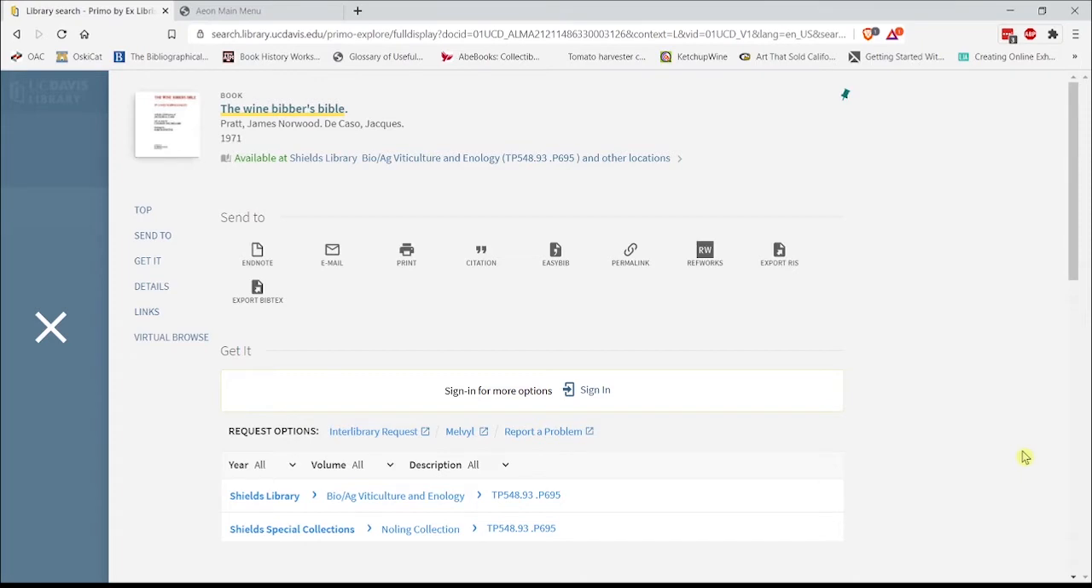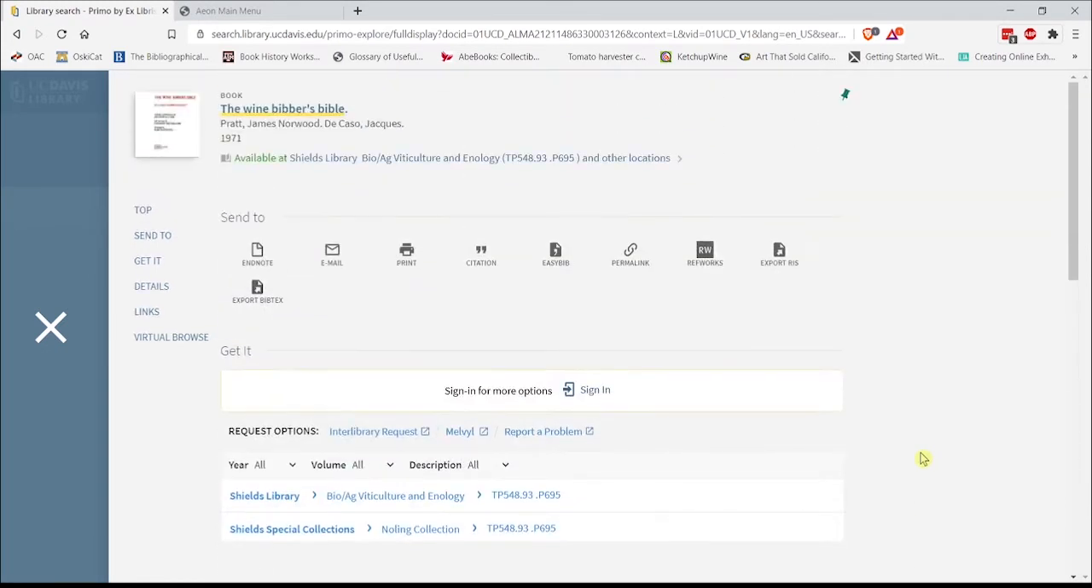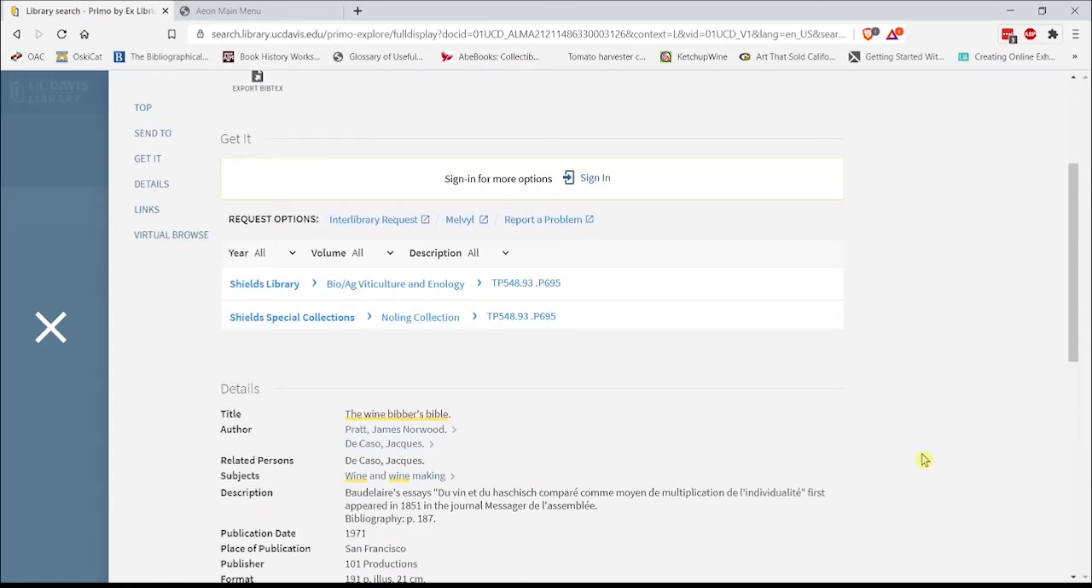I'd like to quickly point out that I can see any item in ASC by submitting a request from scratch in my Aeon account. I'll use the Weinbibber's Bible as an example. This item is located in both Shields Library in the OpenStax and in ASC. There is no Special Collections link available in the Request Options section of the record. Although there's no link, ASC is listed as one of 2 locations, so I'm going to submit a request from scratch in my Aeon account.